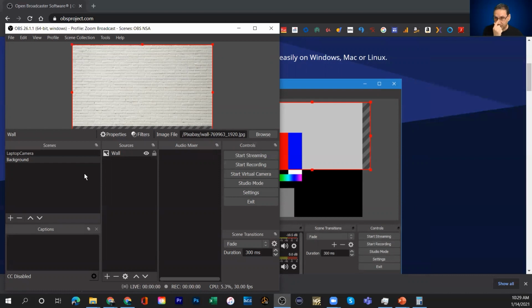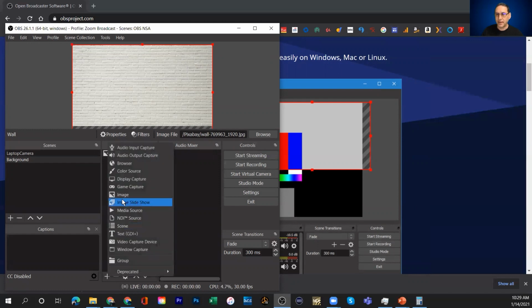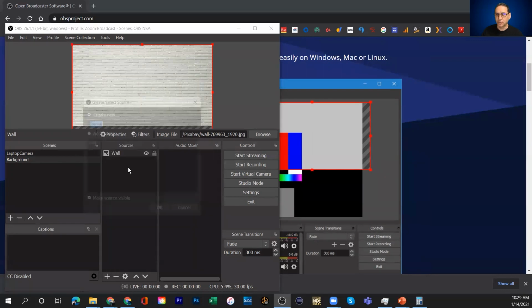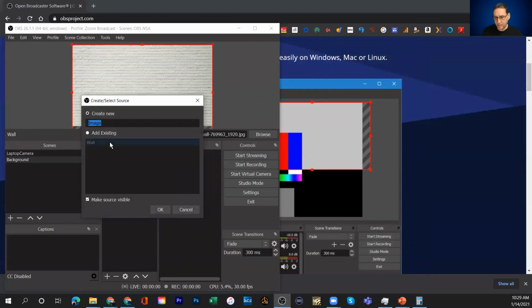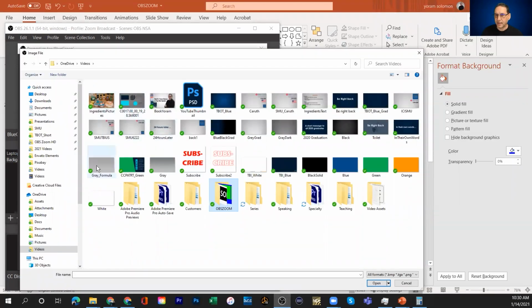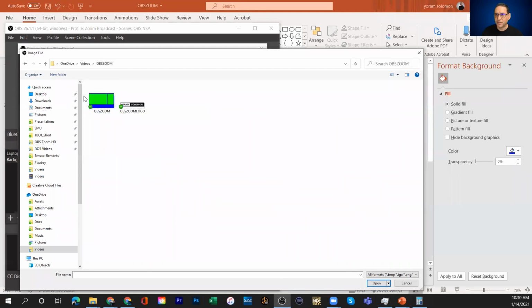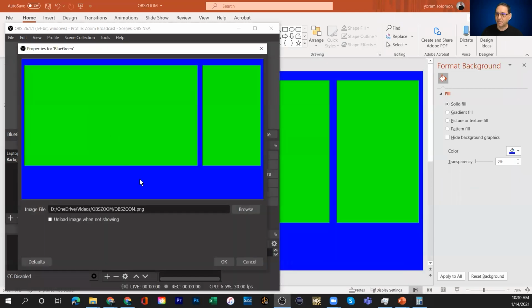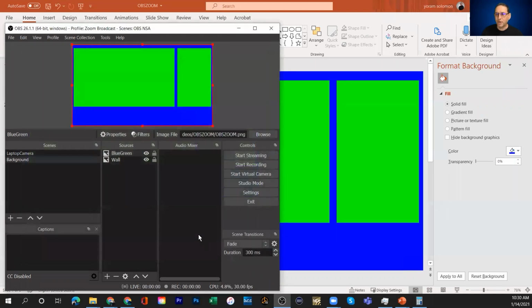Here's what I will do. I will add one more element, add another image. So let's take this image, and this image is going to be called blue green. Okay, you remember that we created blue green before, and I am back to OBS Zoom, and yes, I got it this time. I don't know why I didn't get it before. So for now, I'm going to do okay.